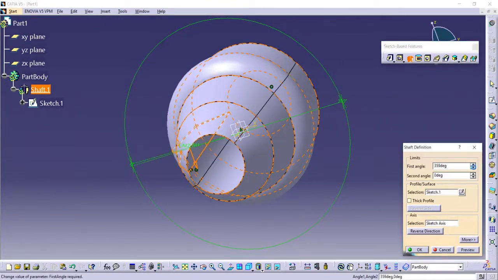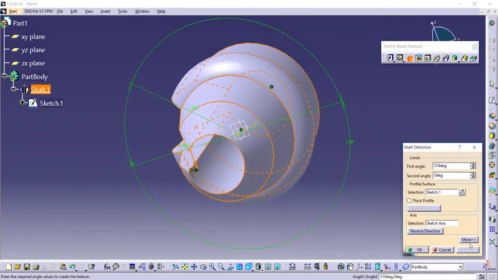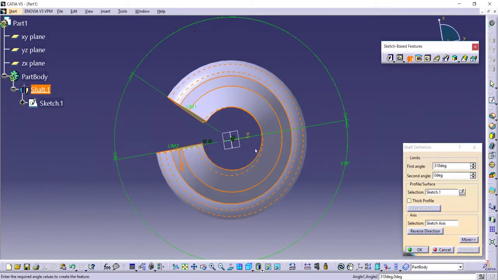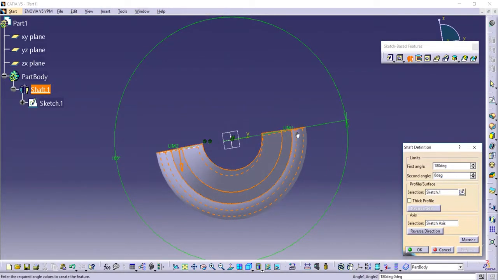We can change the angle of revolve from here. The angle is 318 degrees from here to here. Now give the first angle of 180 degrees. We can also change the second angle from here.